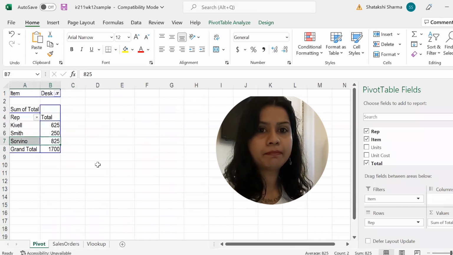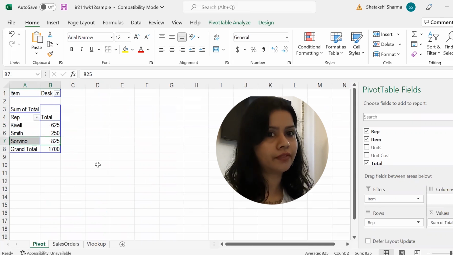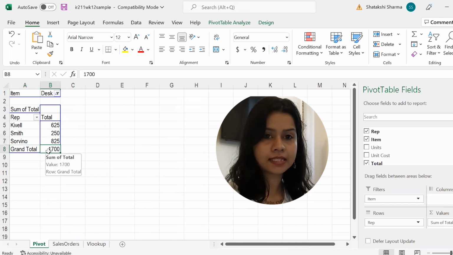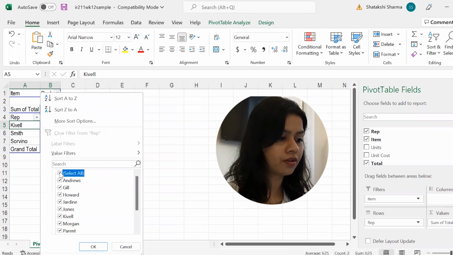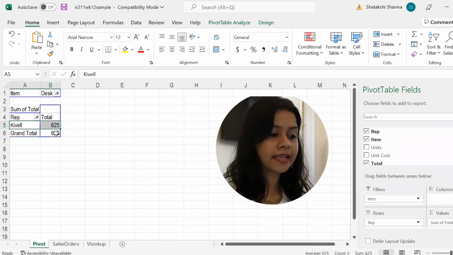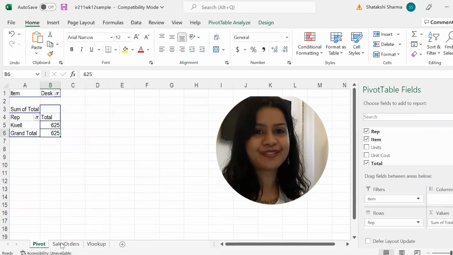Guess Jill didn't sell any desks at all. So that is the benefit of pivot, that you can find it. It's kind of actually SUMIF, a much easier way of doing SUMIF, right? So what I'm doing is I'm doing a SUMIF the item is desk and the rep is Kevil, and I can select from here as well. Let's say I just wanted to check for Smith, Kevil. Kevil is here. So 625, right? So that's number one function for all of you.